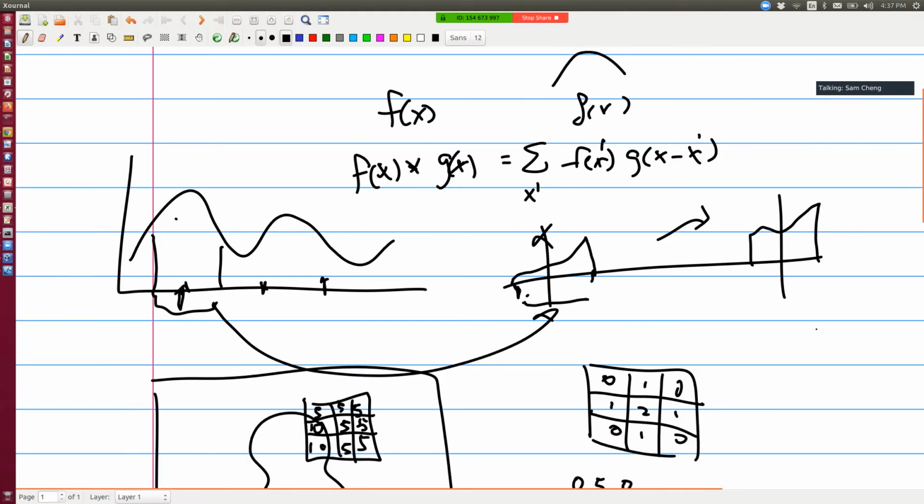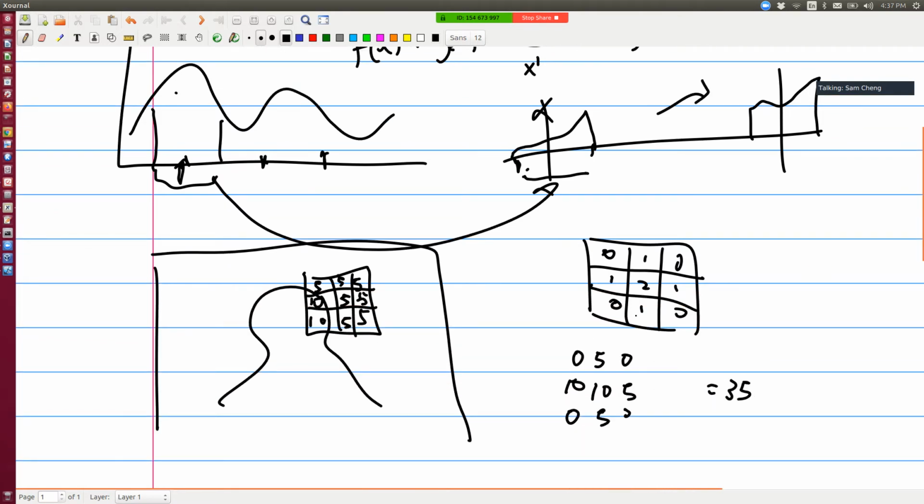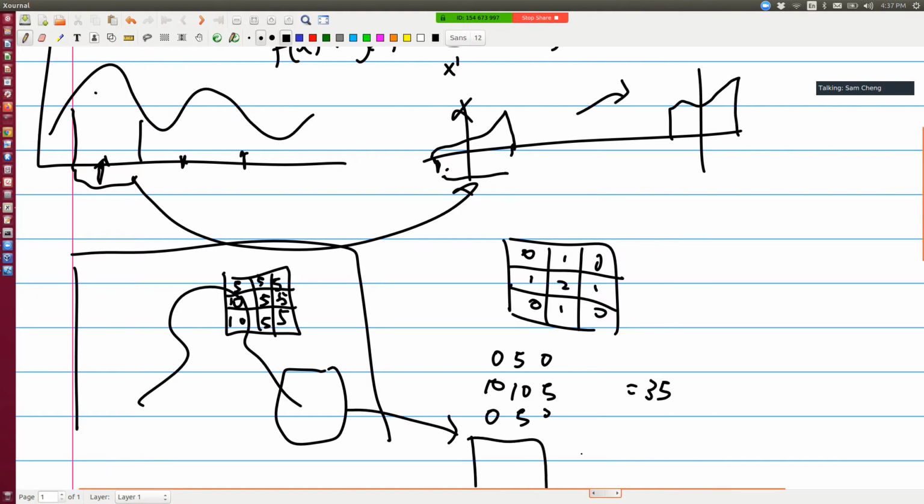Or if I have a filter like this, but when I move to here I have an adaptive filter that becomes like 0, 1, 3, 1, 2, 2, something like that. Again, this won't be shift invariant as well. So the assumption here is that the filter is basically fixed, like in classic signal processing as well.